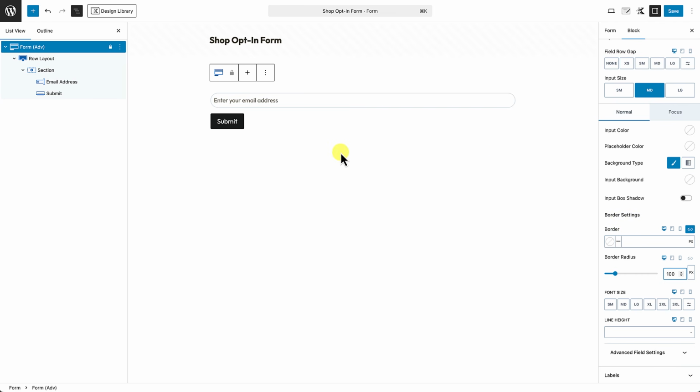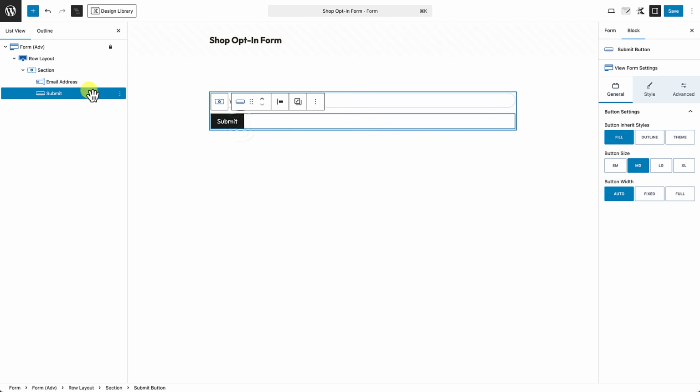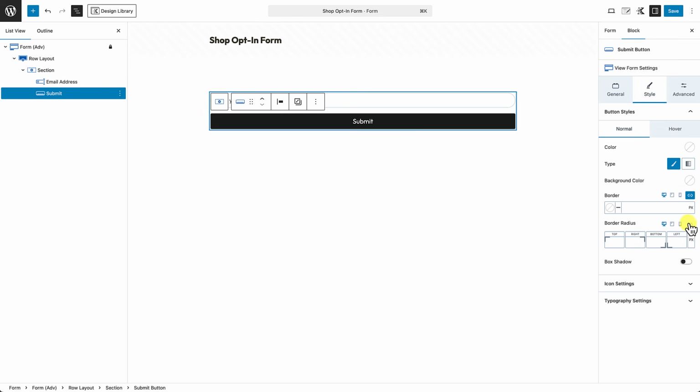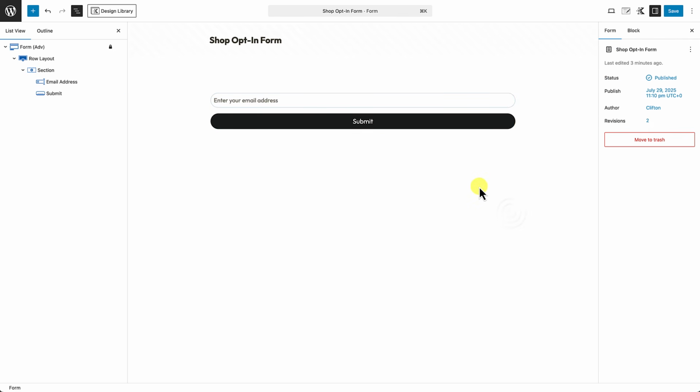The next thing I'm going to style is the submit button. To do that, I can select the submit button here or select it here in the list view. I'm going to move over to the right, and from here I want the button width to be full, so it spans the full width of the container. I'm going to go to style, and I'm also going to set this border radius to 100 pixels. So I'm going to unify the sides, and we'll make this 100 pixels. All right, so now they pretty much match.